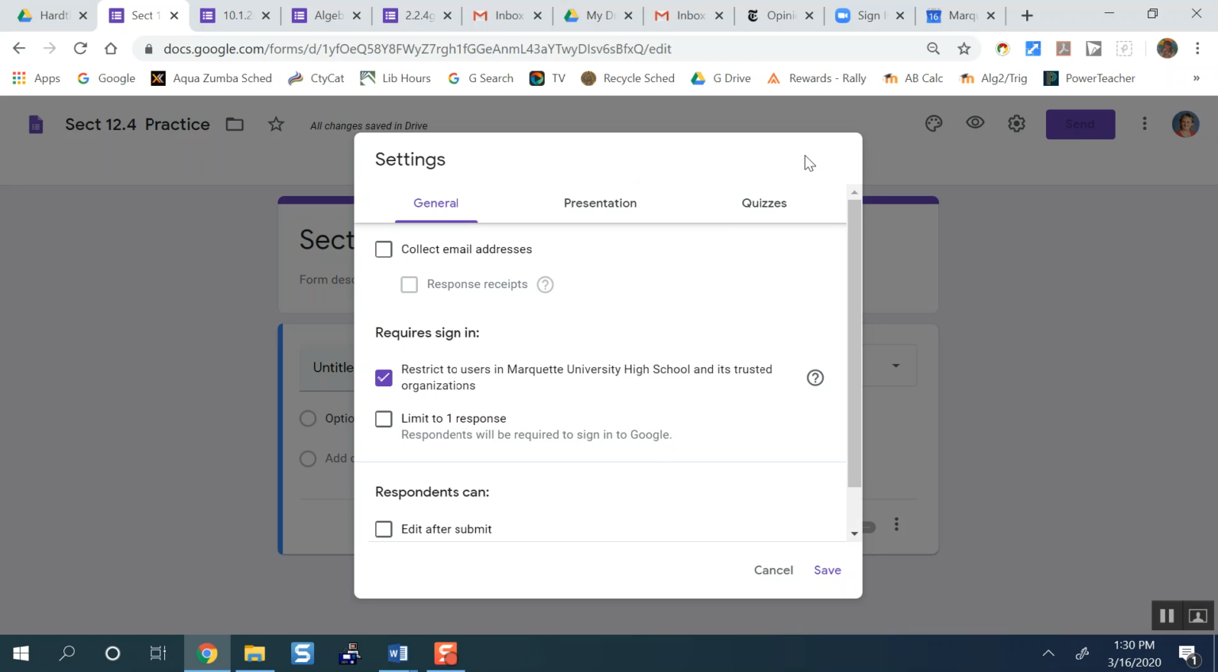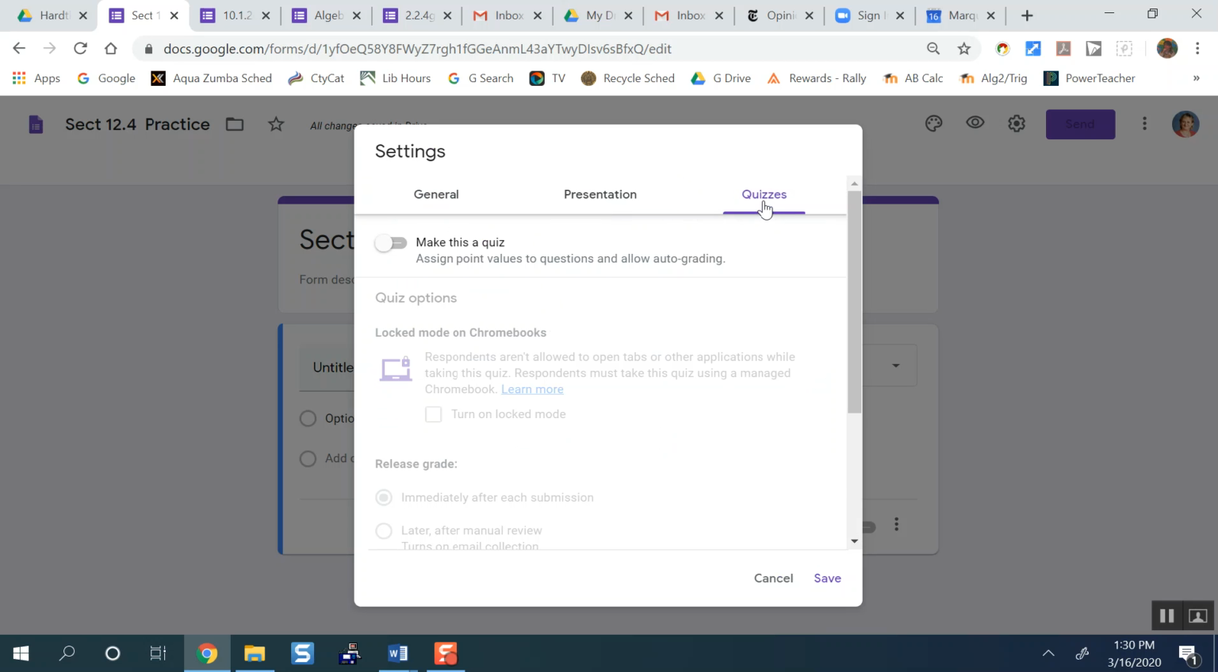So of these settings, and again, I got to the settings by choosing the gear icon. These three tabs, the one that makes it a quiz is the third one, pretty obvious. Make this a quiz and assign point values. It doesn't mean that you have to record this score, but even for homework, it's nice for students to find out, oh, I got 4 of the 5 problems correct.